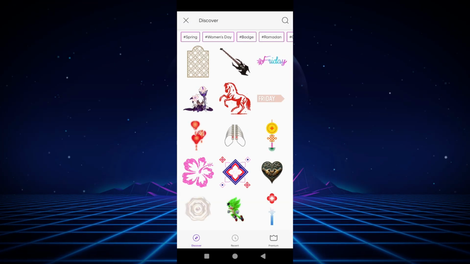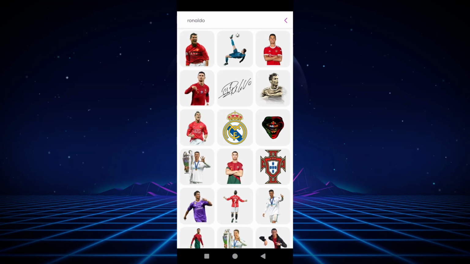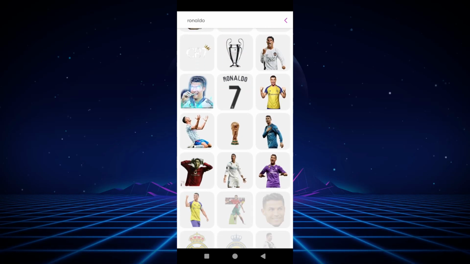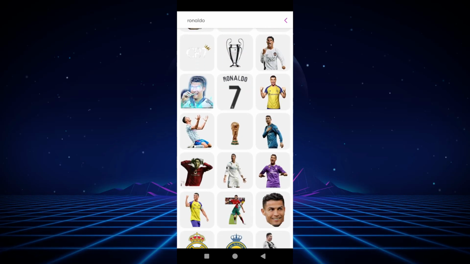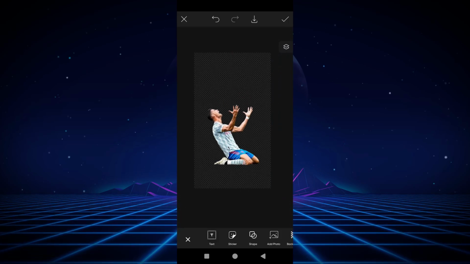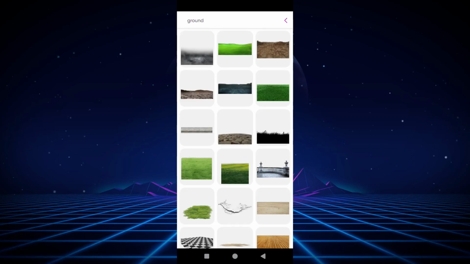Next, click Stickers and search for the character you want. For example, I am searching for Ronaldo. If your app shows premium stickers, don't worry, I'll show you how to get everything free in the next steps. Select your preferred character. Now we need a background for the character, so search for ground and add it.